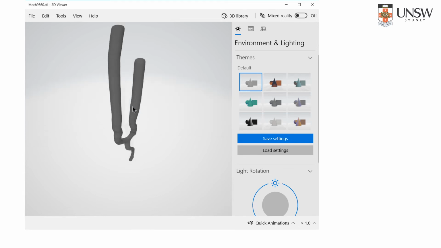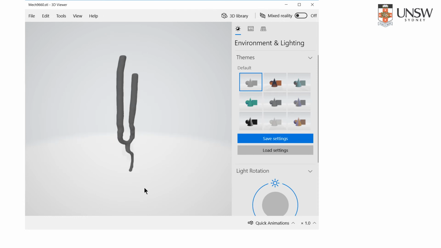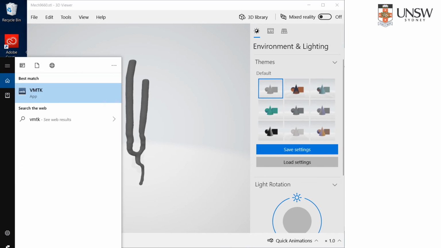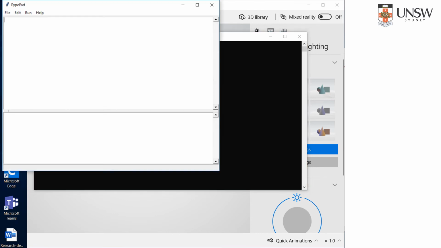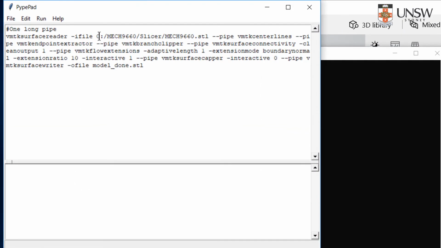And the next step is to extend the boundary at these 3 different locations. The reason why you want to extend that is so that the flow can develop better when we run the CFD simulation. So we use this software called VMTK. You should have it on your lab computer. And you'll be provided with the code that looks something like that. Note that this bit here will need to be the location of where your STL is stored.